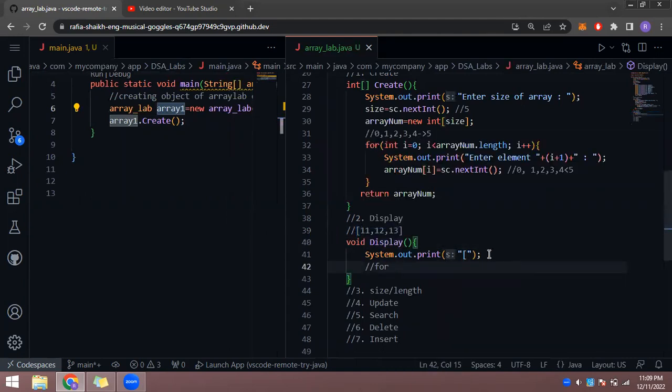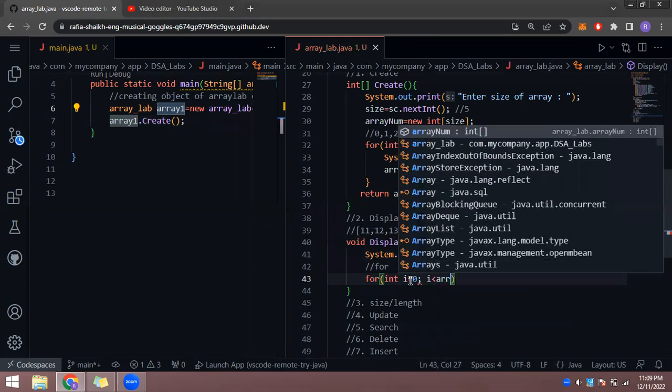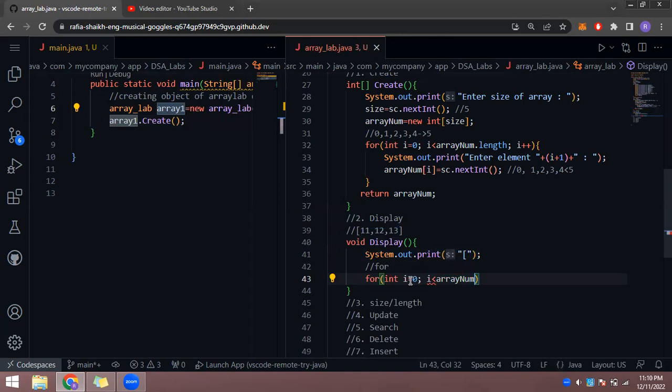So have you noted, before writing the for loop I just said system.out.print opening a square bracket, and then I'm using the for loop so that I can traverse or visit each element of array and display the data of those indices. For int i equals to 0, i less than arrayNum dot length. Okay, and then i plus plus.